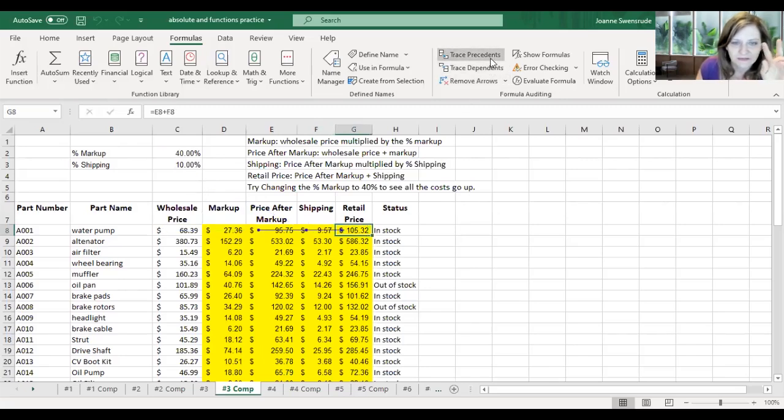Click. So retail price comes from those two. Click. Shipping comes from, well, it just does the rest of them now. The shipping comes from the 10%, and the price after markup comes from the wholesale price and the markup. There should be one more. Yes, the markup comes from that 40%. So one more click and it beeps at me, so I know that I've gone all the way down the chain.